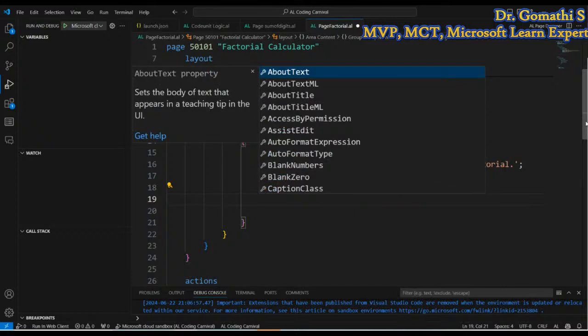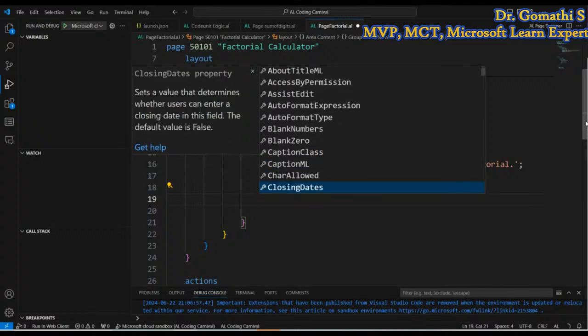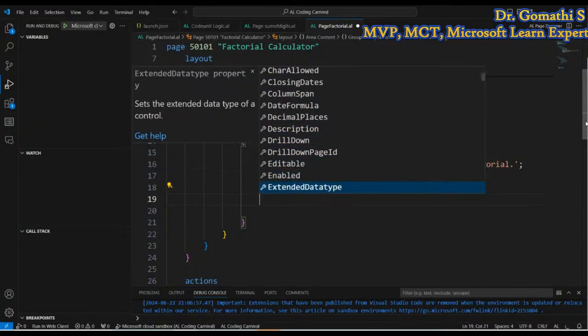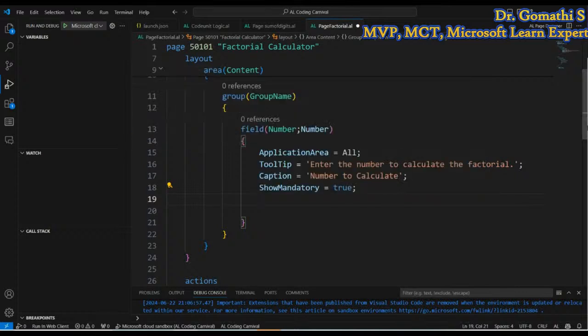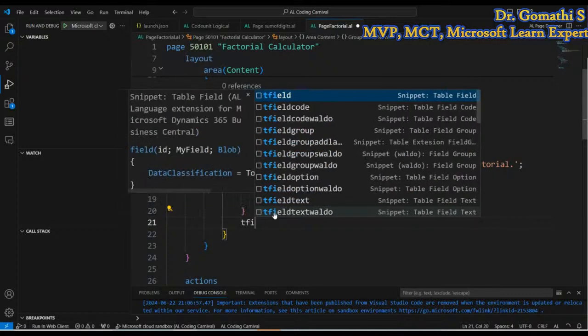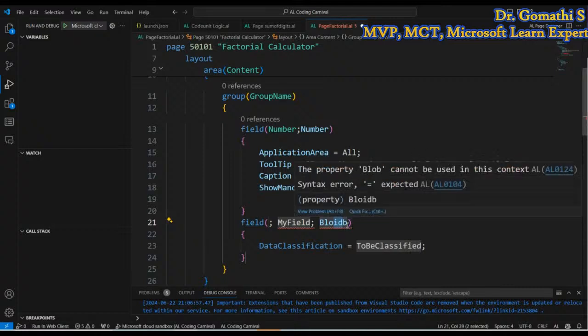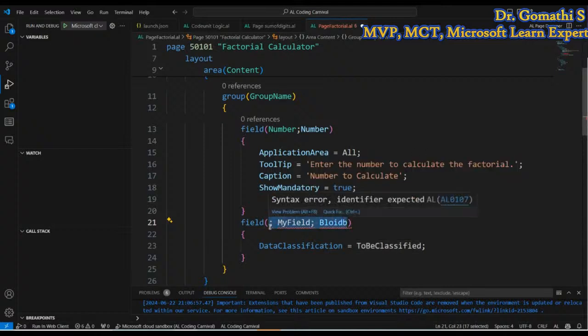Additionally, if you want to give something like BlankZero, whether you can allow zeros or not, you can just go ahead with BlankZero. If you want anything else, like description or other properties, you can do that. As of now, for this particular field, I don't want any additional property, so I'm just going to the second field. In this field property, I'm going to display the factorial.